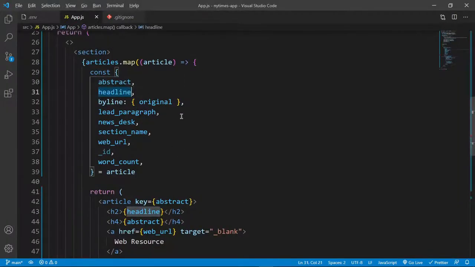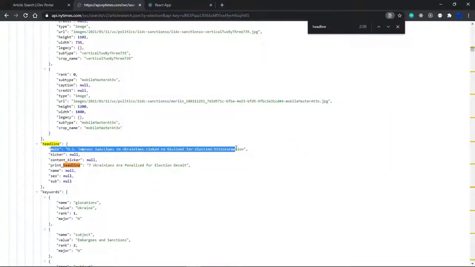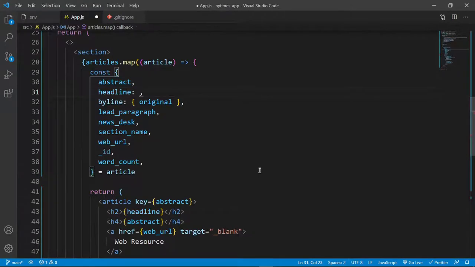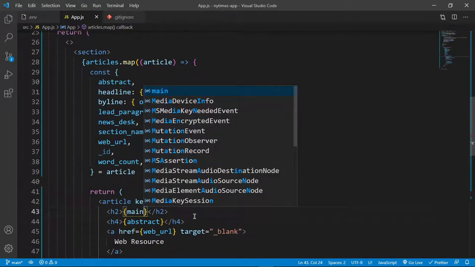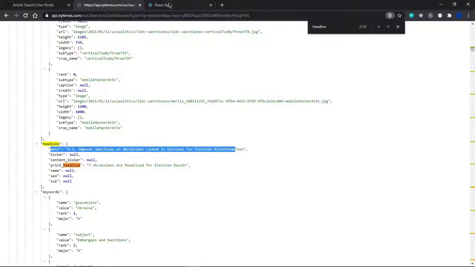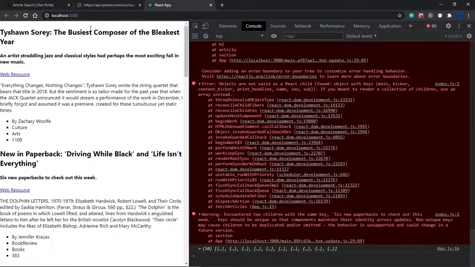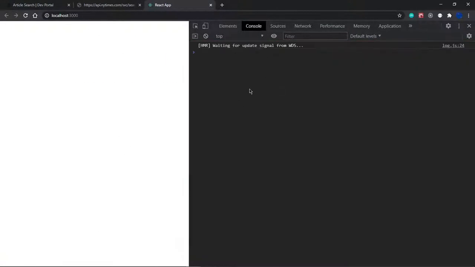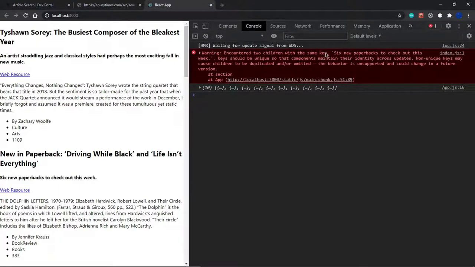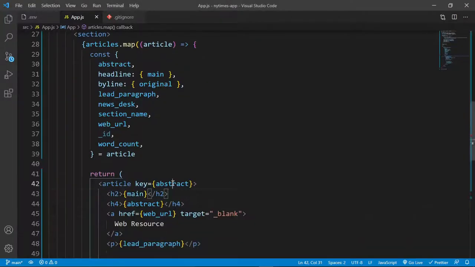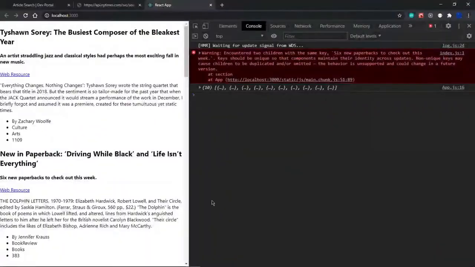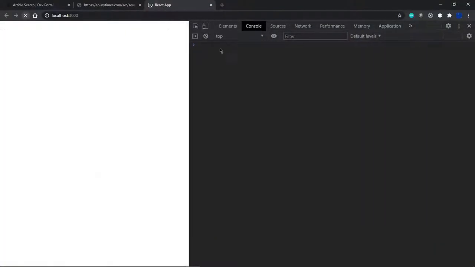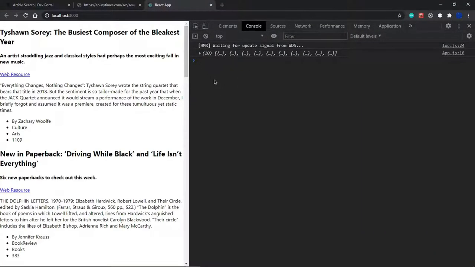Took a moment to find. So I need to destructure the main inside the headline. So I'm just going to save first of all colon and save main. So that inside here, I'm going to return main instead of headline. It takes a while sometimes, but you know, it works. So reload this and get rid of the errors. Encountered two children with the same key. Let me turn this key to underscore ID so that we no longer have that error. And there we go.